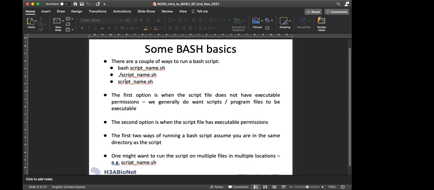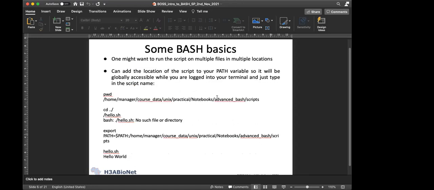You can also just type in the script name .sh if it's executable. You use the first option, bash, when the script does not have executable permissions. That's why we try to make them executable. The second option is when the file has executable permissions, and the third one is when you also have executable permissions. The first two ways of running the Bash script assume you're in the same directory as the script. The third one does not assume you're in the same directory as the script, and I'll show you why, because that's how you add it to your path.